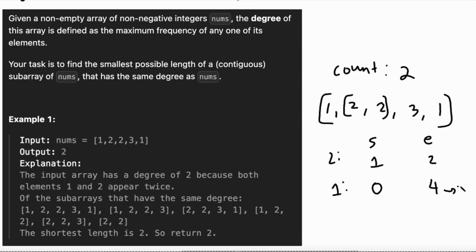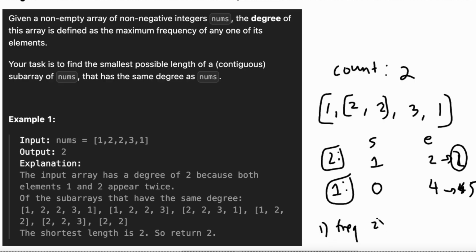And therefore, the length is going to be 2 minus 1 plus 1, so this length is 2, and the other length is 5. So that means the smaller of the subarrays would be the one with 2's rather than 1's. So you see we need to keep track of 3 data points. The first is frequency, the second is the starting points, the third is the ending points. And we then see which end minus start plus 1 gives us the smallest length for a given frequency that's the most frequent, and we solve the problem like so.